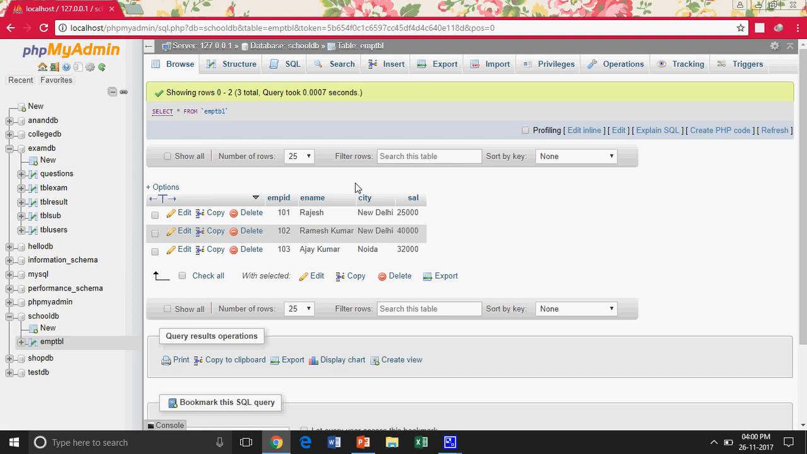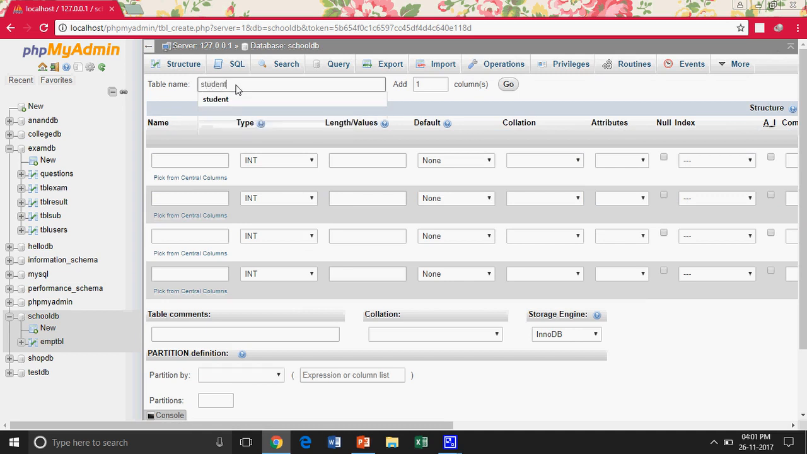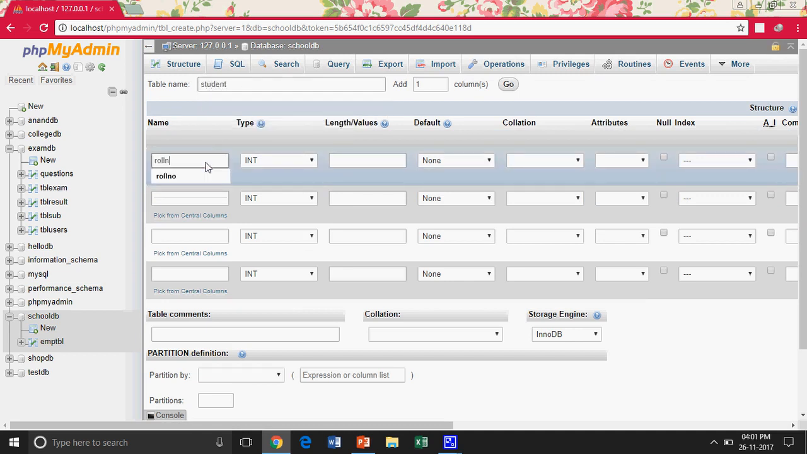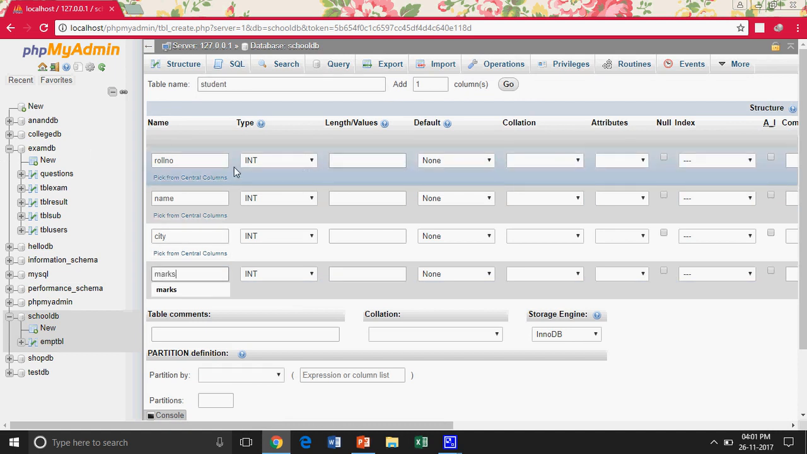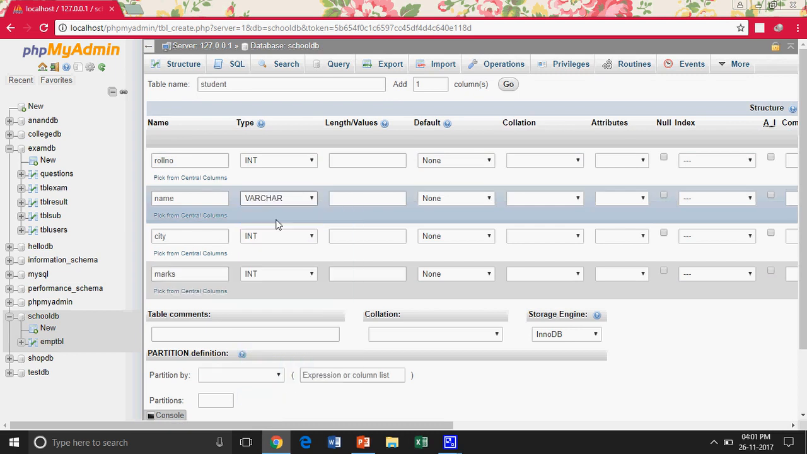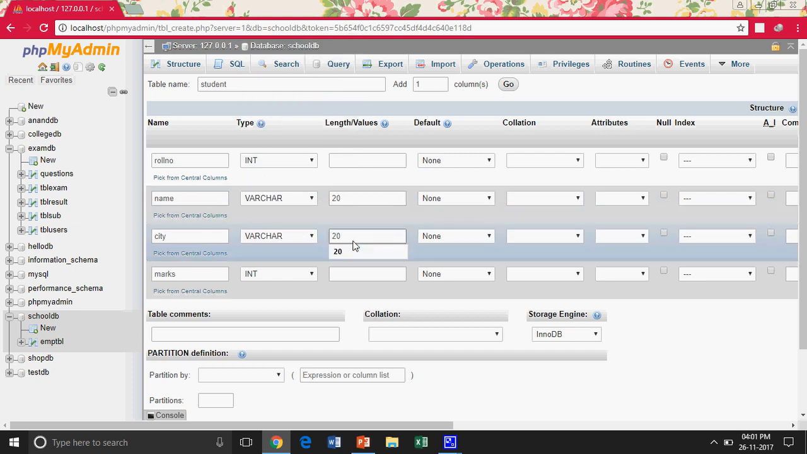Auto increment allows us to leave a column and it automatically assigns the values. It will automatically assign the value to the column by incrementing values one by one. Let us say I am going to create a new table named student, and one field will be roll number, second will be name, third will be city, and fourth will be marks. Roll number is integer type, name is varchar 20, and city is also a character type, varchar 20.